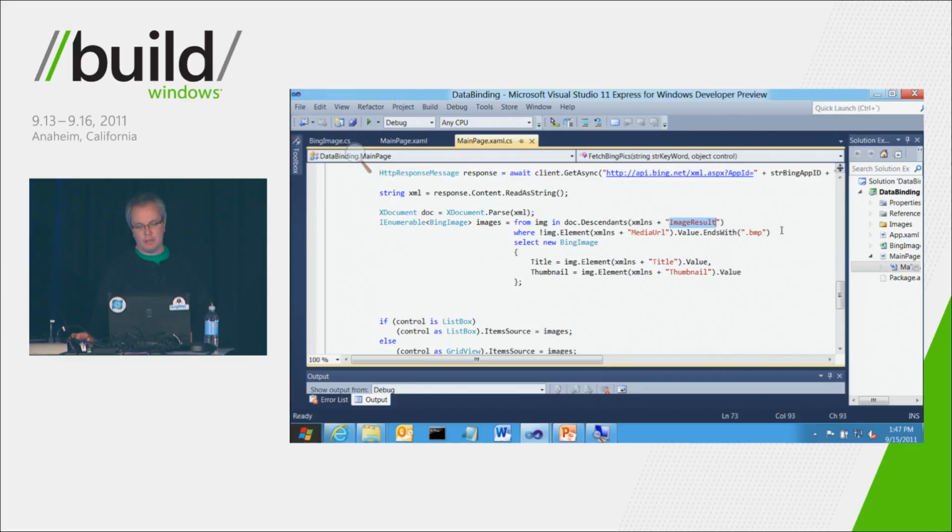And because it's very SQL-like, I can have a where clause in there. Just for gratuitous demo purposes, I said where the media URL doesn't contain a BMP. I'm just going to render PNGs and JPEGs and stuff like that. I'm going to select a new Bing image. Remember, the class Bing image has the attributes title and thumbnail. I'm going to just pull out the title from the XML, put it into the title string for this particular instance of Bing image, ditto for the thumbnail, and end up creating this IEnumerable of those images.